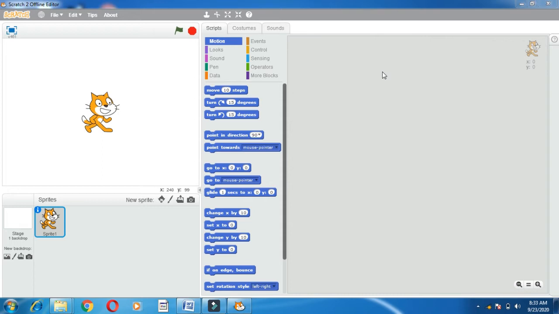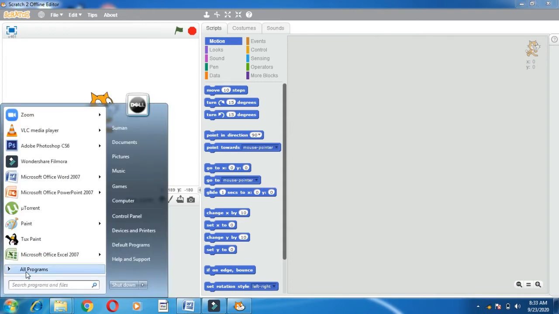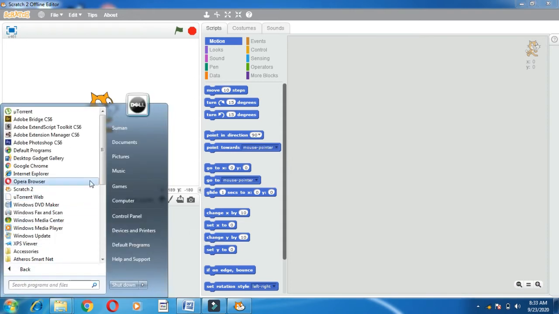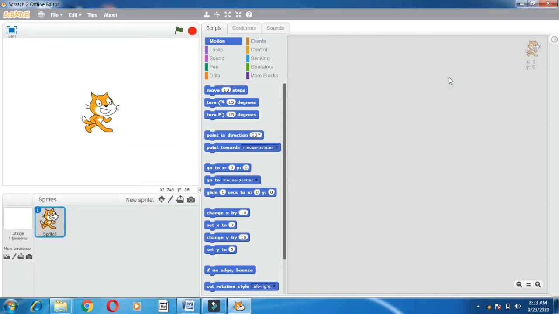After installation, you have to click on the start button at the bottom, then all programs. Inside all programs you get the option known as Scratch. See here, Scratch 2 is available. You have to click on this. Once you click, the interface you get is somewhat like this.